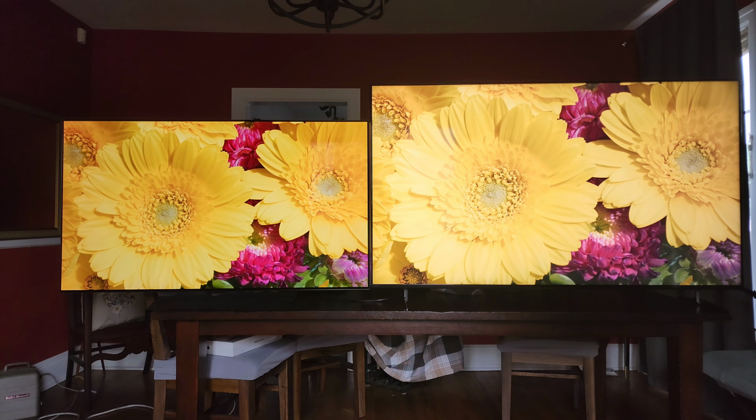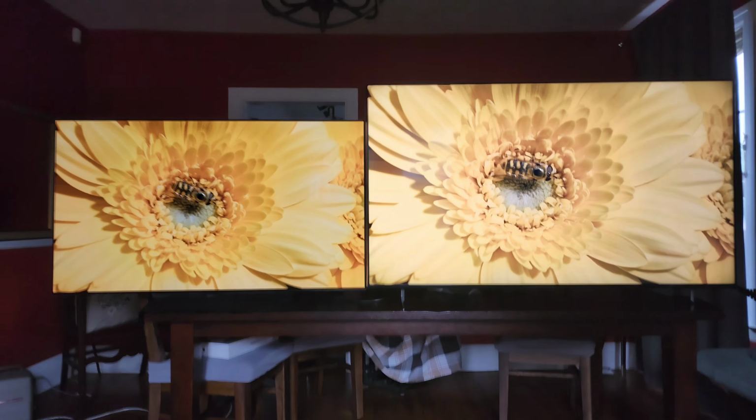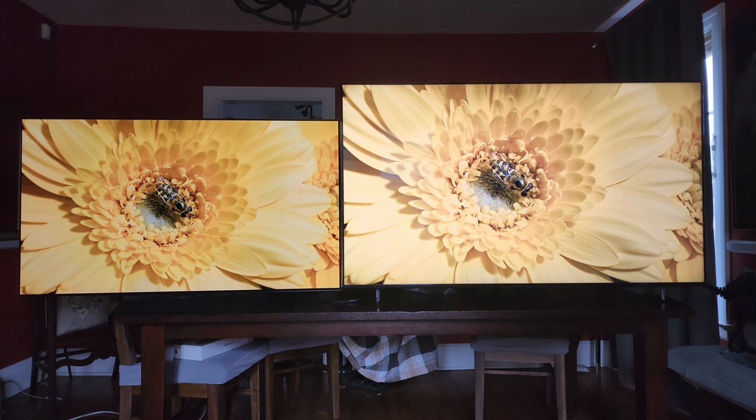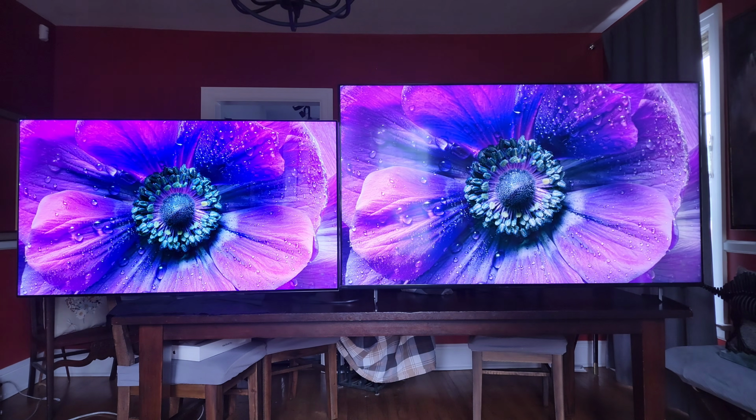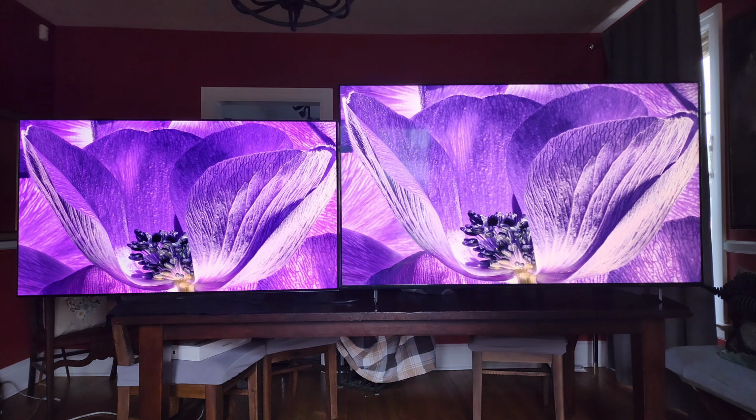I like the X90K. I think it's very good for the money. It is a good value, better than the X90J, where the X90J launched very expensive. The X95 is right there above it.